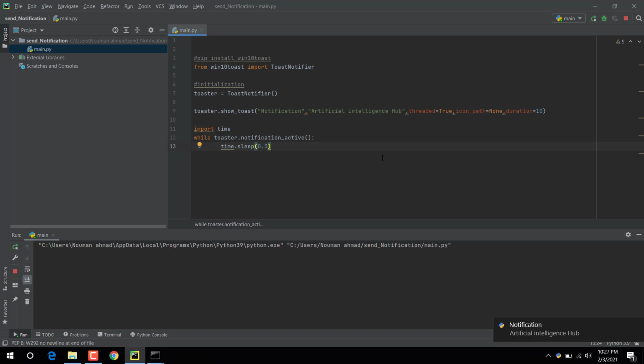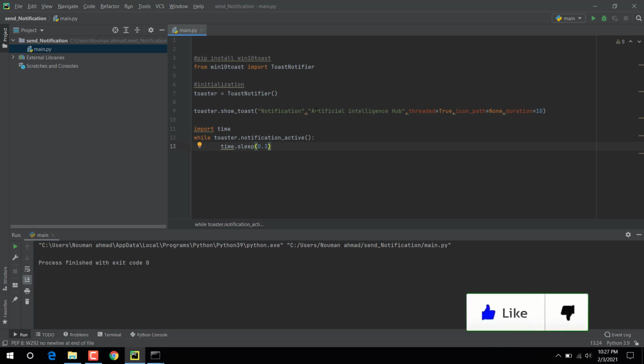So this is the code for running a notification on your Windows operating system using Python and a library called Windows 10 Toast.